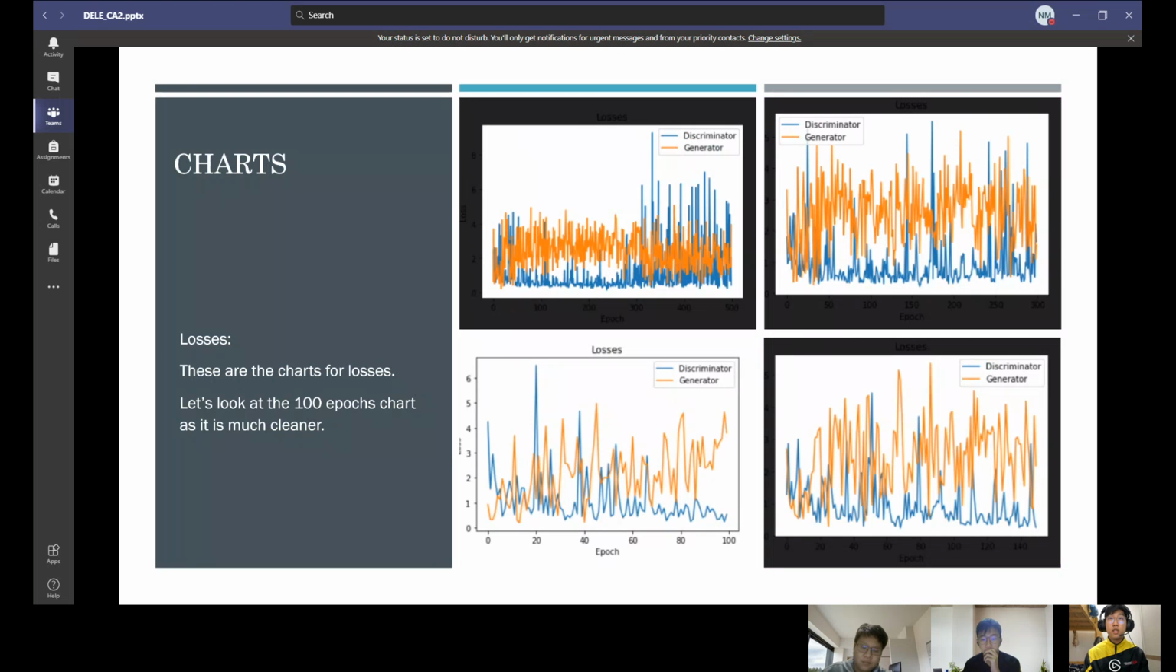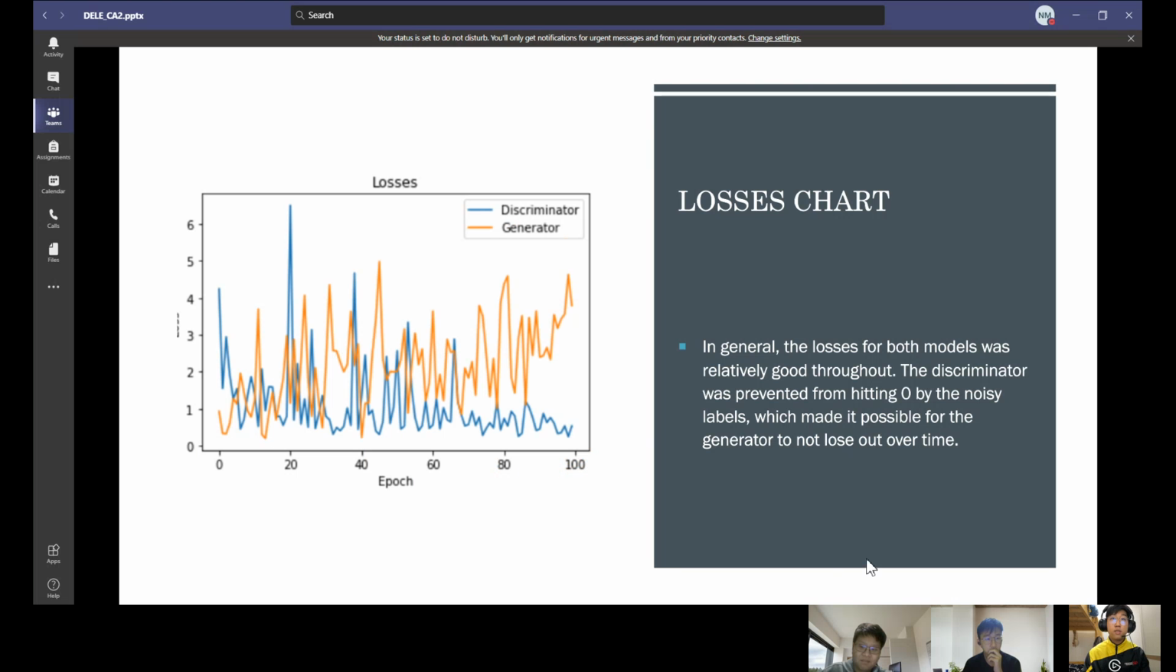These are the charts for the losses. I'll be going through the 100 epochs chart, as it is a lot cleaner compared to the 500. In general, the losses for both models were relatively good throughout. The discriminator was prevented from hitting 0 by the noisy labels, which made it possible for the generator to not lose out over time.